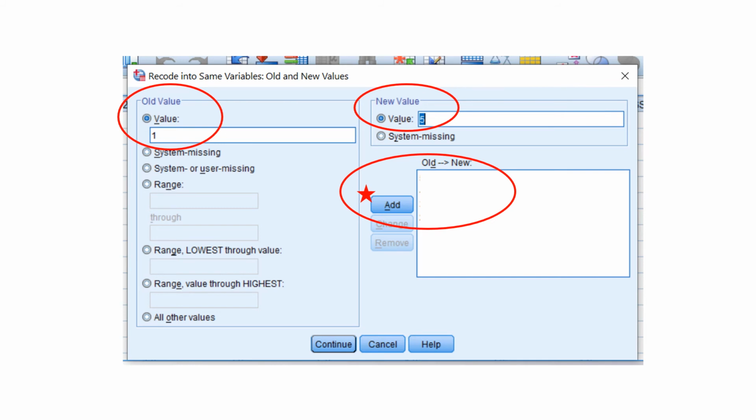For our purpose, there are three important areas: the box where we specify the old value, the box where we specify the new value, and the box where it keeps track of the resulting pairs. The response that the participant selected is called the old value, and the score we want to change it to is called the new value. The idea in this process is that we literally flip the scores. If 5 was the highest and 1 was the lowest, we would change 5s to 1s and 1s to 5s.